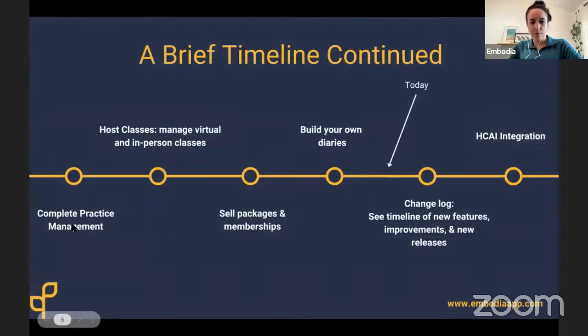And following the pandemic, we built a complete practice management system. We also built a way to host classes, so to manage virtual and in-person classes, sell packages and memberships, build your own diaries. Here we are today. And if you're curious about what's coming next, we're about to release what's called a change log. So you can see a timeline of new features and improvements basically in real time on Embodia.